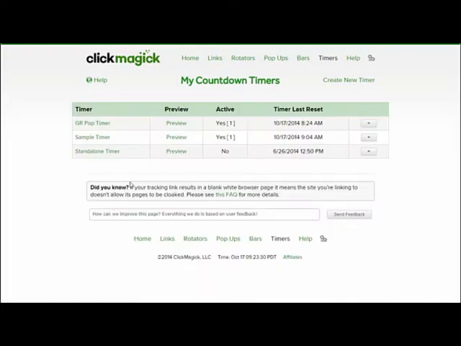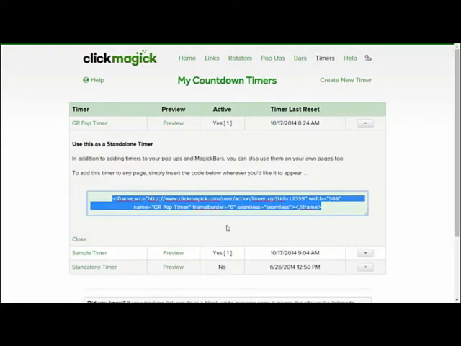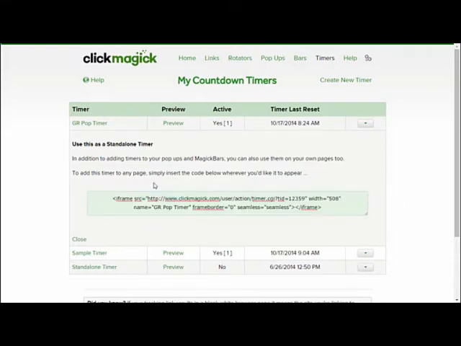And if you have your own site or landing pages, you'll be glad to know that you can even add your countdown timers to your own pages too if you want. Just click the drop-down menu right here, select Get Code, and then copy and paste the code into your page wherever you want the timer to appear. Now seriously, how cool is that?